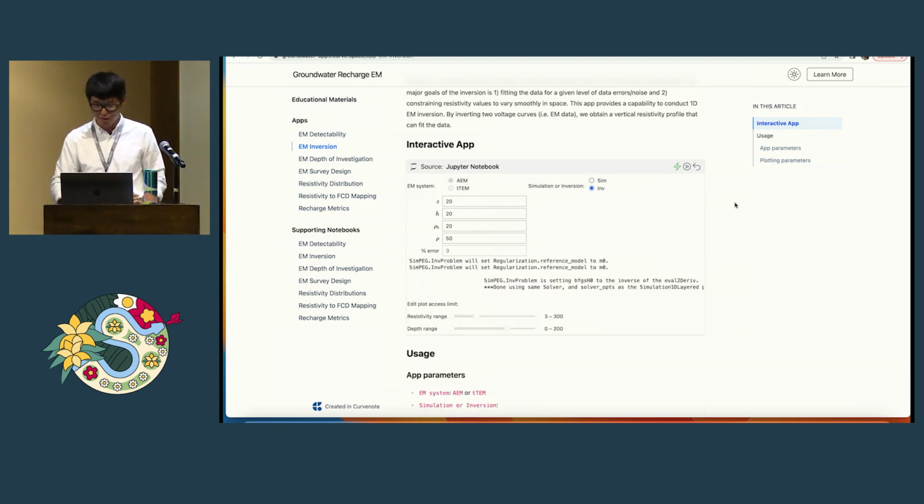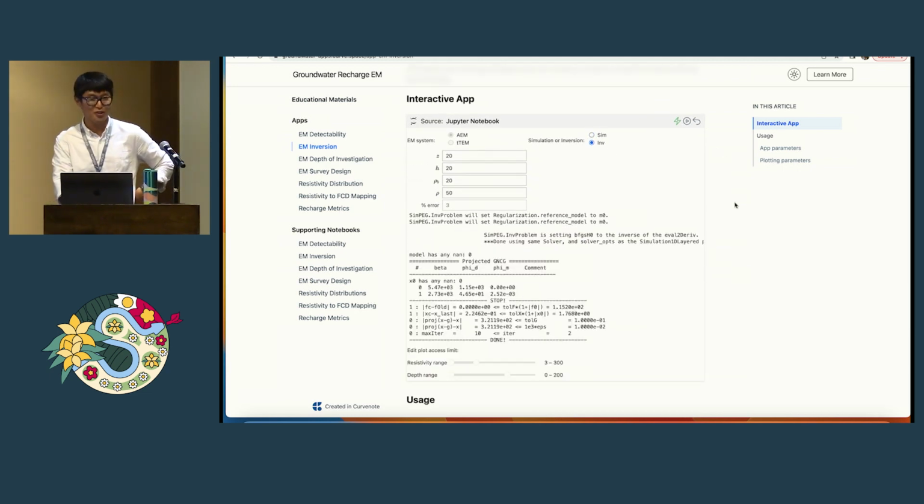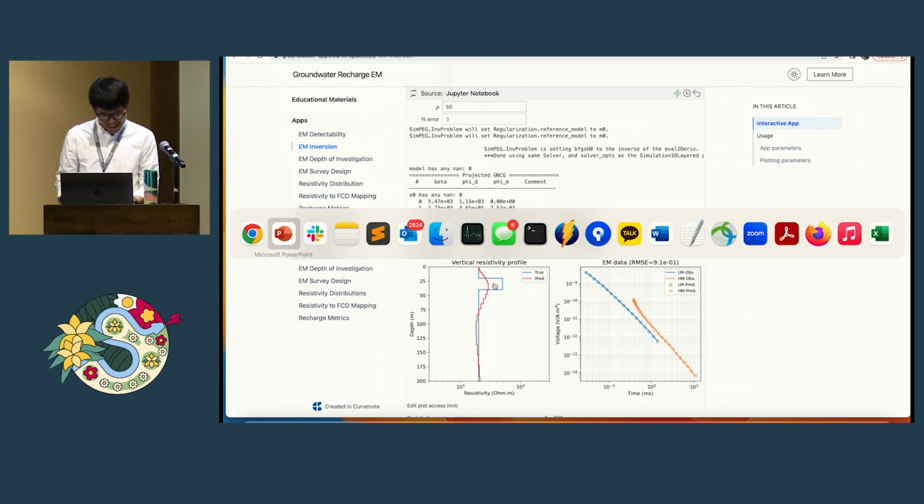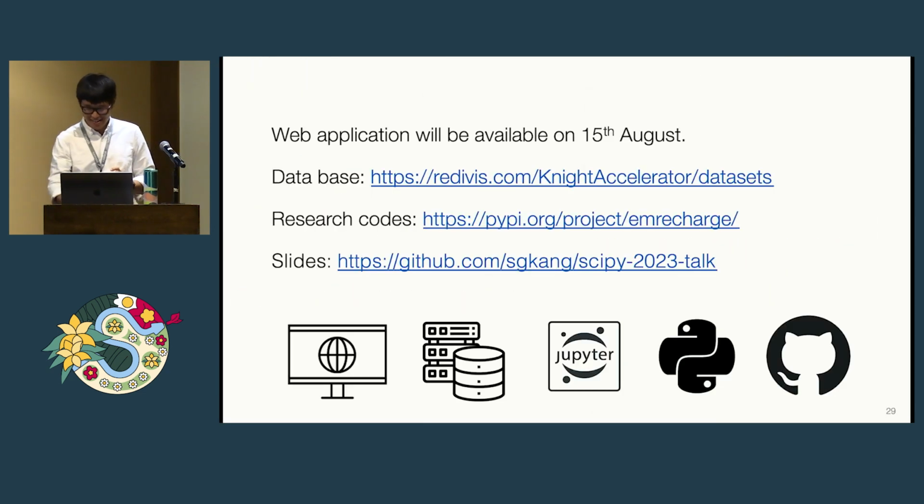So I'll quickly show what's called inversion. This is the first step, how we're getting the image of resistivity. Anyway, okay, back to the web application. It will be available on the 15th of August, and that's the launch date for us. The database is publicly available, the research codes are available, and my slides are available through GitHub.